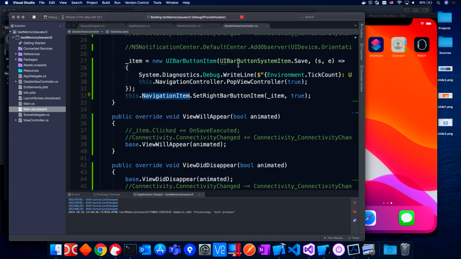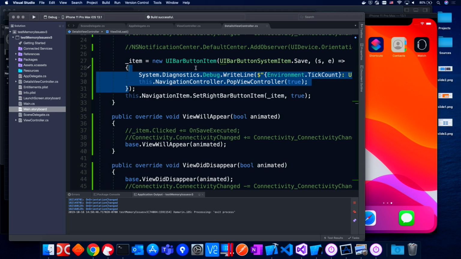Again, a super similar pattern. I create a button, add the button, and then I pop the view controller. It seems like a normal delegate which doesn't use any external or static references and doesn't pass any reference from our controller. Gotcha. Should work fine, right? Let's see.